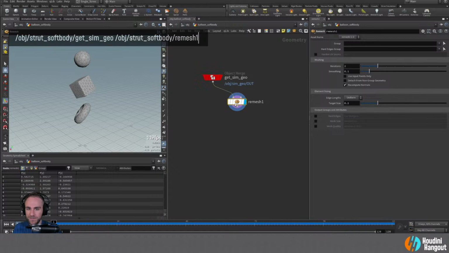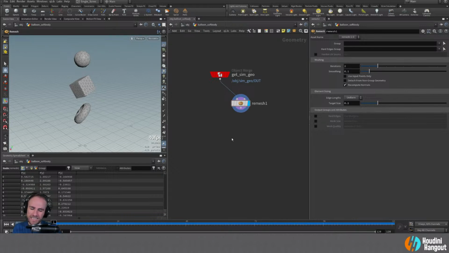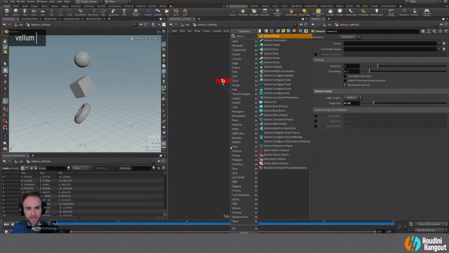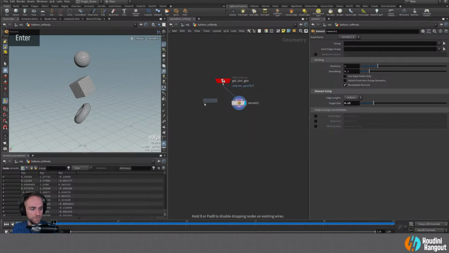That is interesting how it showed that up there. That was kind of cool. It shows the object paths that it's pasting. Let's give it a little more resolution here. Let's do 0.15. Let's do the Vellum balloon, configure balloon.